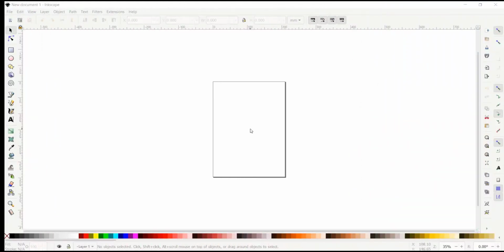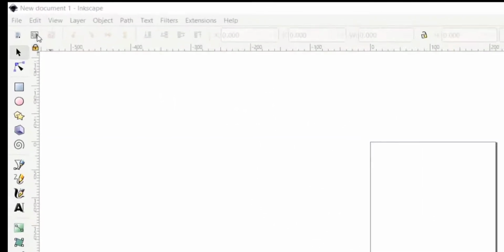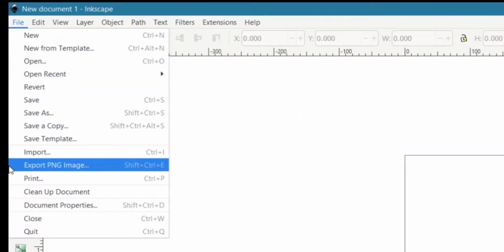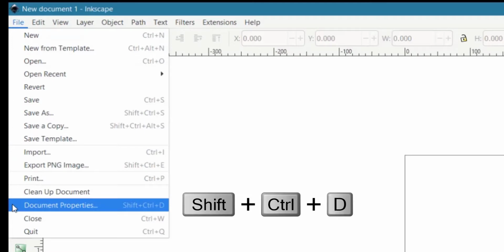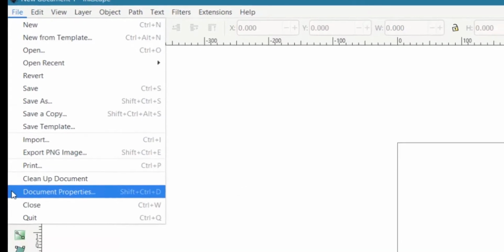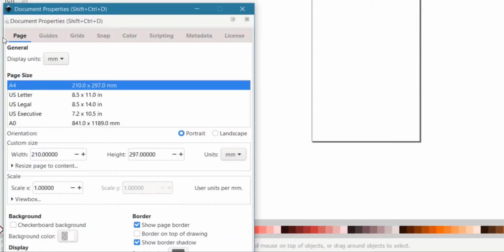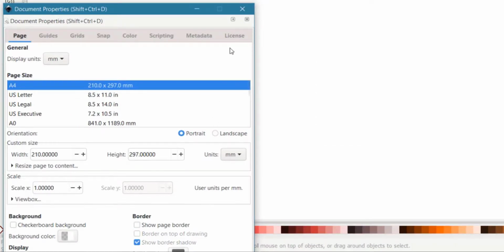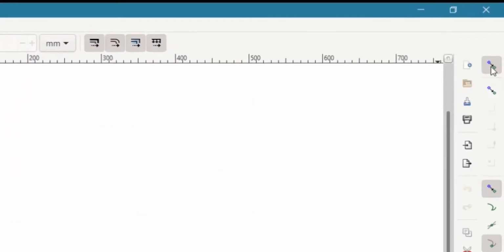I'm going to remove the page border to have a bigger canvas to work with. Go to File menu and click on Document Properties or Shift-Control-D on your keyboard. The Document Properties dialog box pops up. Untick the Page Border checkbox and then click X to exit. Next, click on the Enable Snapping Tool icon on the top right to disable it.